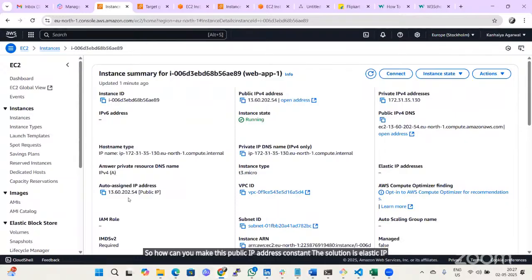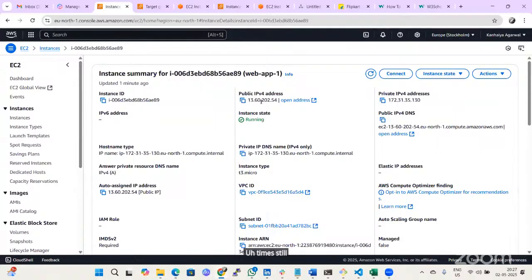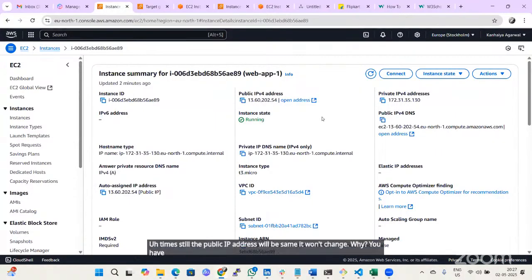That means you have to create one elastic IP address and associate or attach that elastic IP address to your EC2 instance. Now the public IP address will be constant. You can stop n number of times, you can start n number of times, and still the public IP address will be the same. It won't change. Why? You have attached the elastic IP address. So that's why we have to understand the elastic IP address concept.